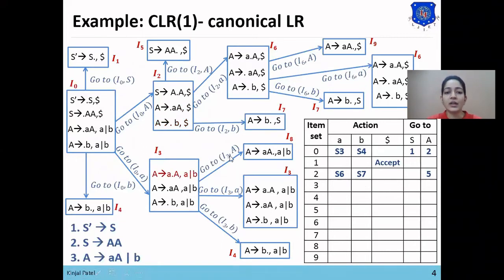Next, goto(I3, A), capital A, equals I8, so we'll place 8 from I3 on capital A. Now goto(I3, a) equals I3, so we'll place S3 from 3 on a. Now goto(I3, B) equals I4, so we'll place S4 from 3 on B. So the entries of I3 have been made.